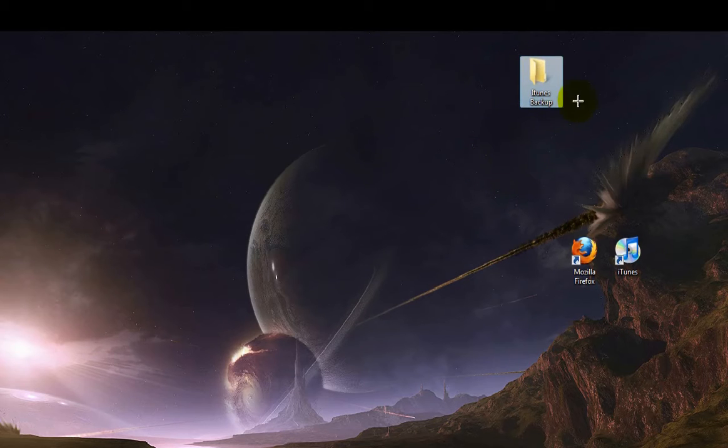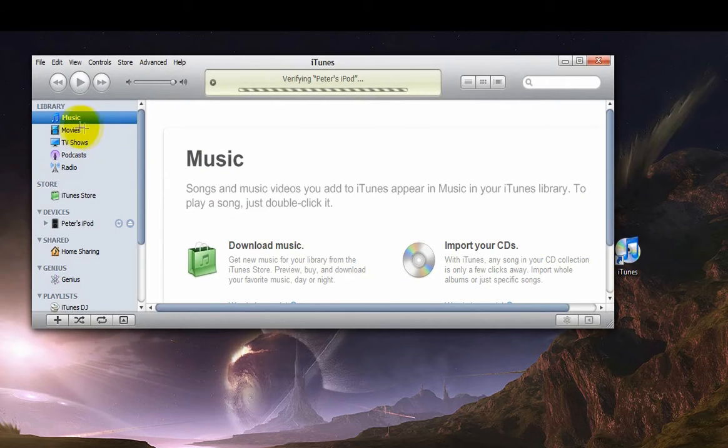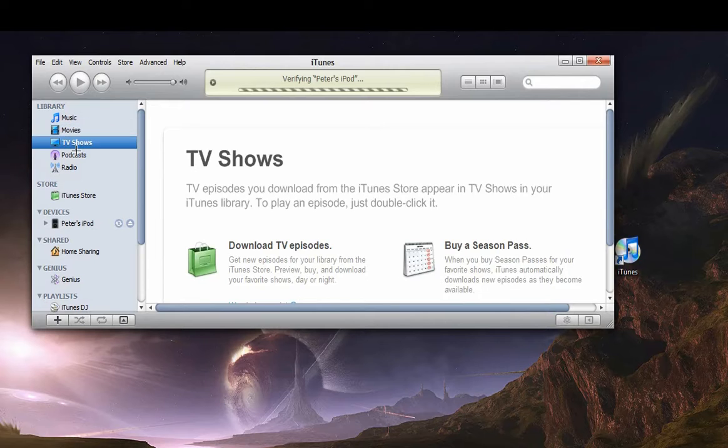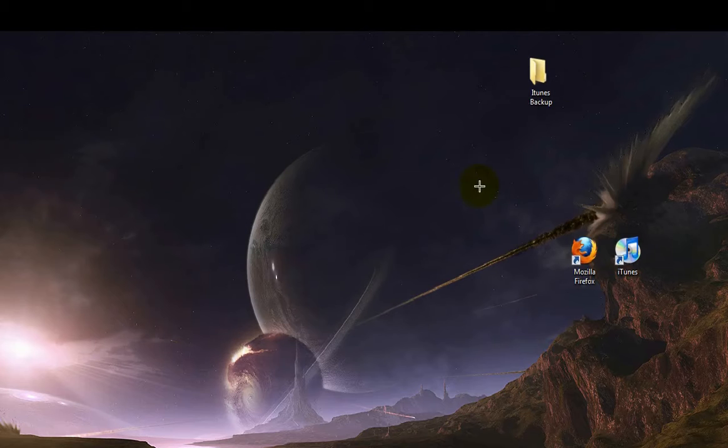Alright, so now we have our iTunes Backup made on our desktop, and just before we get started, I want to show you that I'm not lying to you. I have nothing in my iTunes. See how it says iTunes has found purchased items? That's because my iPod is plugged in right now, which I will get to later. Just disregard that message. Music, no movies, no TV shows, no podcasts. Let me close out of that. Sorry, it's being a little slow here. Alright, there we go. So I've just proved to you there's nothing in my iTunes. So don't be calling me a liar, because once again, you have the inability to follow simple instructions.